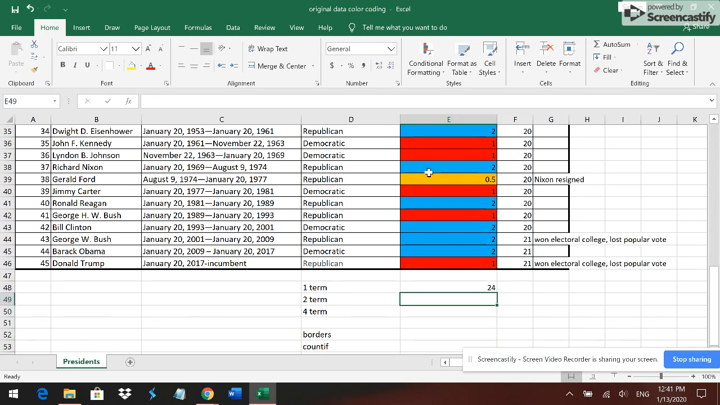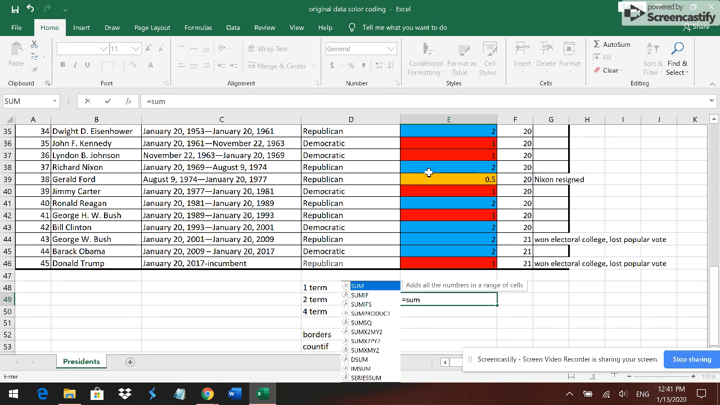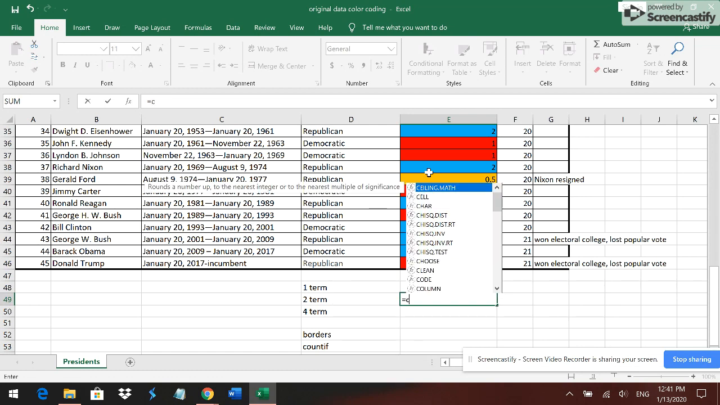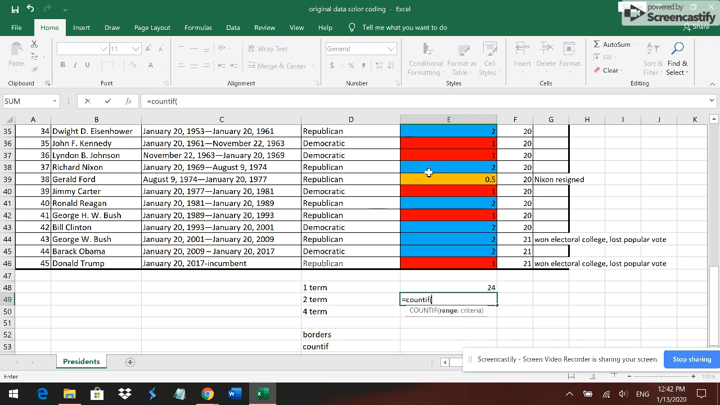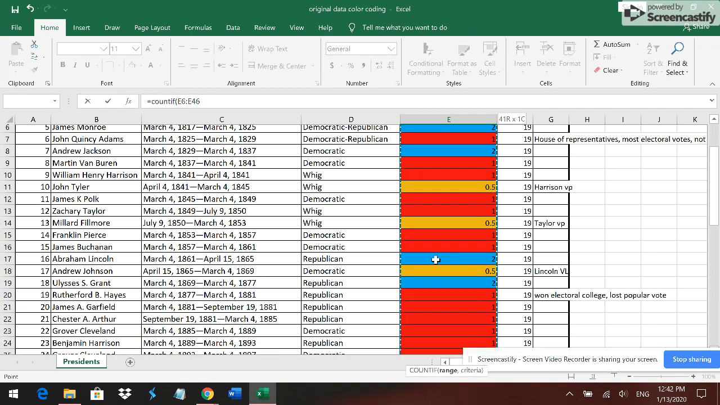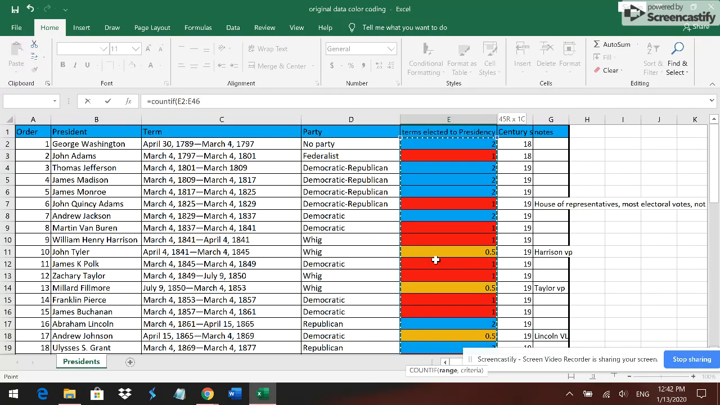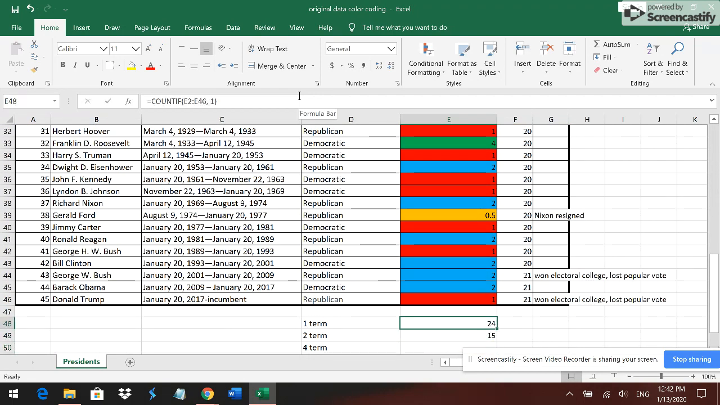Now we want to know about two-term presidents. It's the same thing, equals COUNTIF, open it, go all the way up, comma, 2, close it, return. Let's make sure we did that first one right, and we did good.